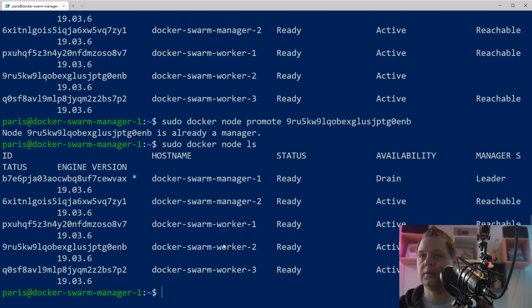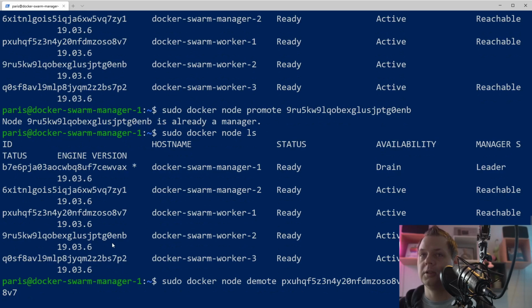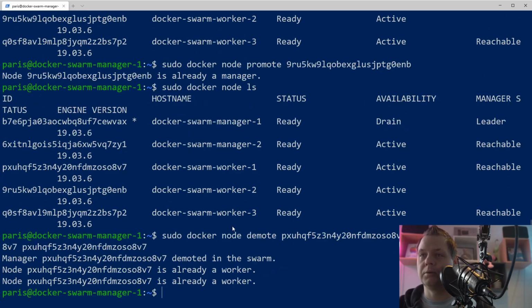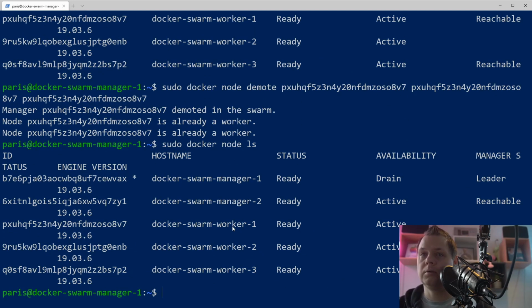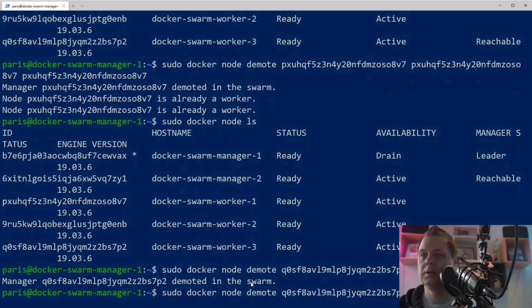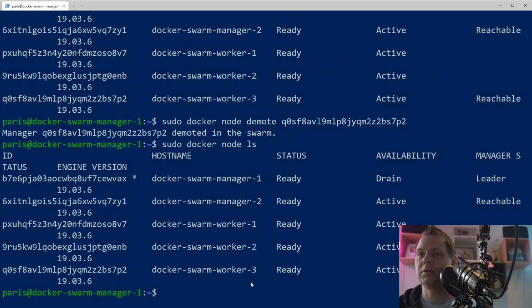So let's demote again. So do docker node demote, and a nice way you can do this is just to make a space around it, and then you can say you already have demoted it. And now something is wrong here. So do docker node demote. Let's try to do this. And now it's gone. Yes.